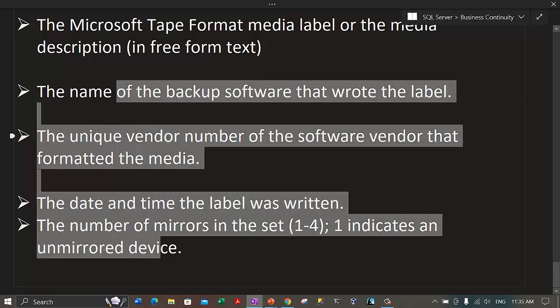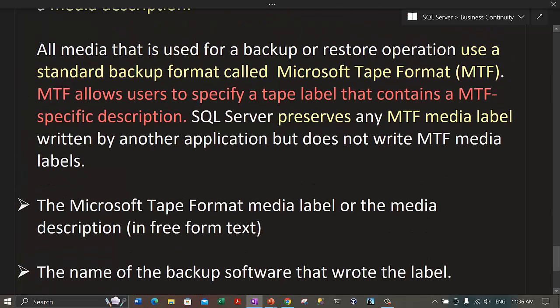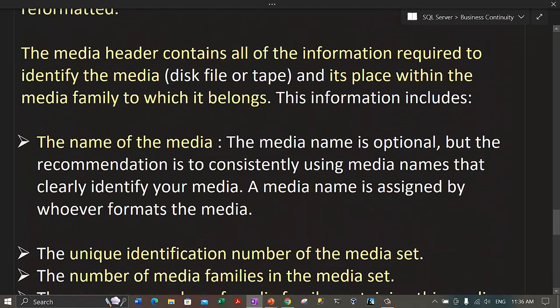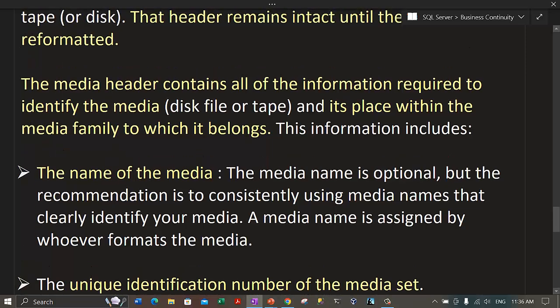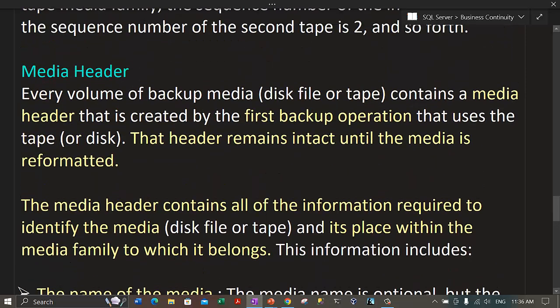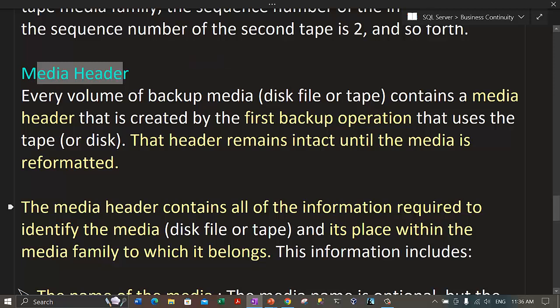So this is all the information that is included in the media header, which is created when we create our first backup or create our first media set. The media header gets created.